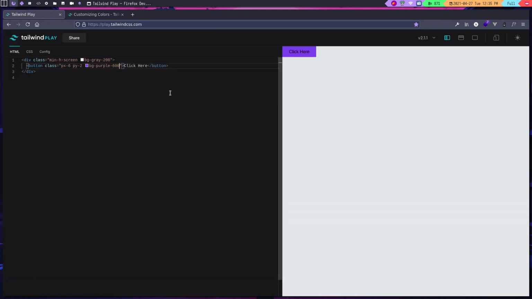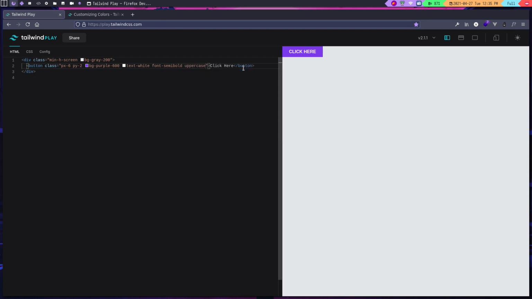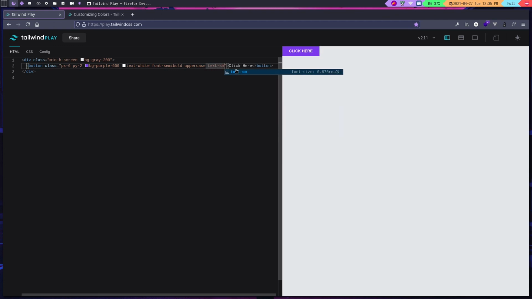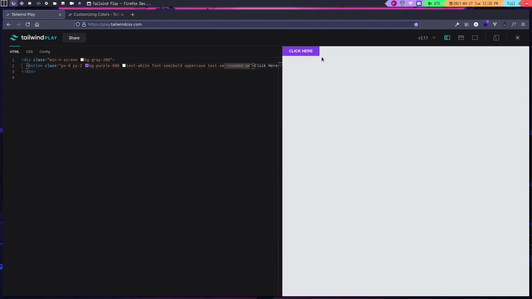Alright, so we are done with the color. Now I want to make the text white and I want to make the font a little bit bold, so semi bold. Now let's do the text transformation to uppercase, so text will be uppercase. Now let's decrease the font size a bit, so text SM. Okay, so this text is small. Now let's add some border radius, so rounded dash sm. This will add some border radius along it.